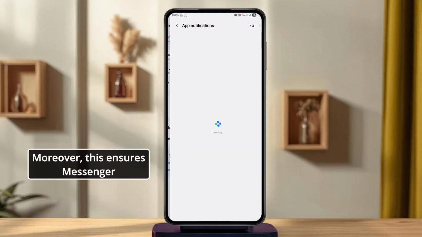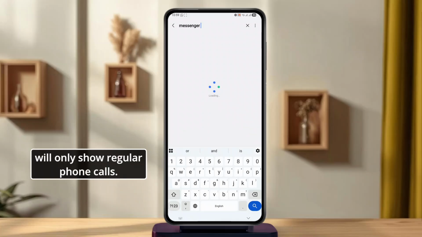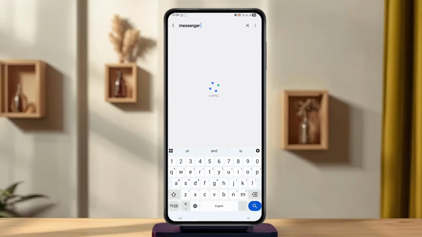Moreover, this ensures Messenger calls remain private within the app. Afterwards, your phone's default call log will only show regular phone calls. Then, Messenger calls will stay separate and won't clutter your call history.